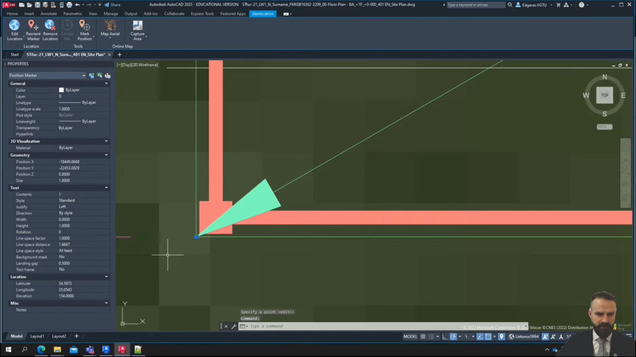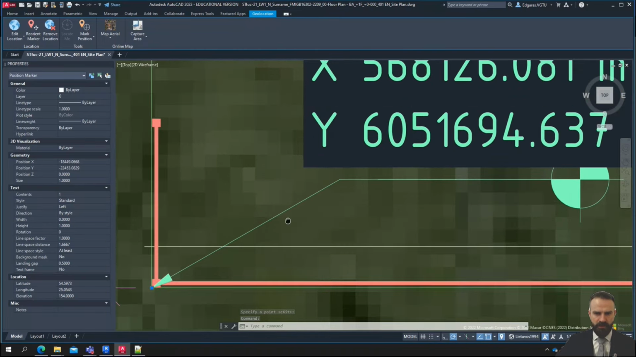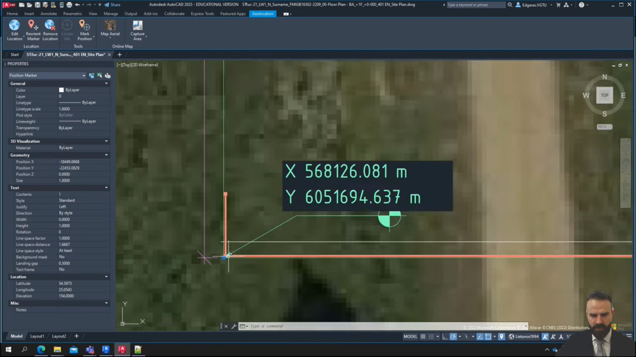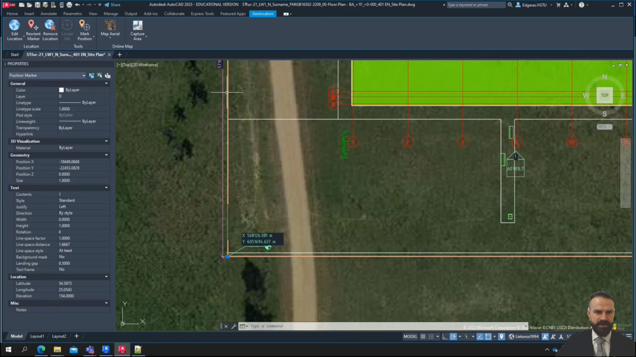So let's say position 1. And if I select this one, I am also not seeing Lithuanian coordinate system coordinates. I just see latitude, longitudinal coordinates according to main global coordinate system. And like I mentioned, if you want to see global real coordinates, you should use a specified tool like Civil 3D or AutoCAD map application.